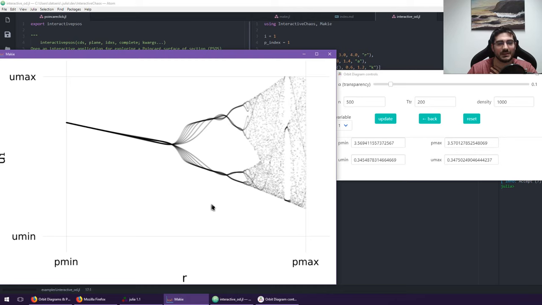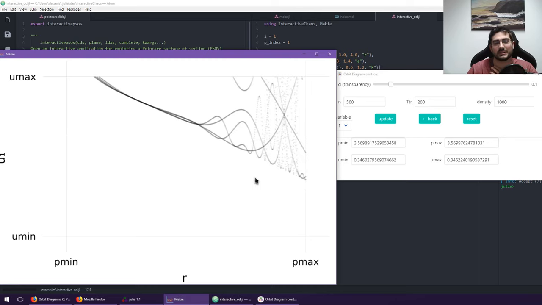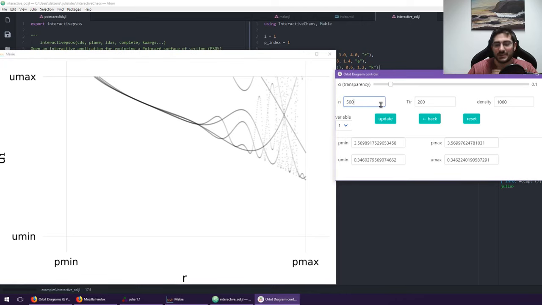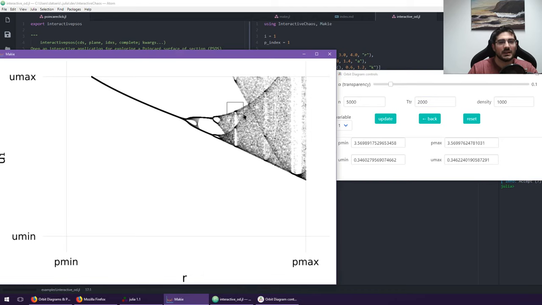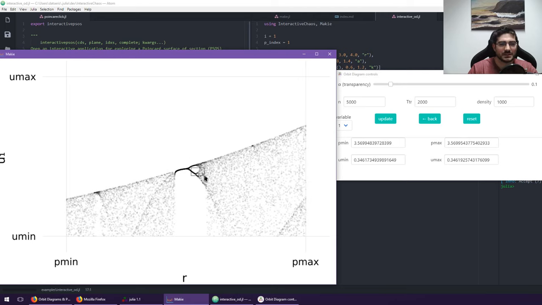So as you can see here, now I have zoomed a lot, and the resolution is pretty crap. The reason for this is because I have to evolve my system for the orbit diagram for more time and for more transient iterations. So I can do this here in the console, and then I can click update, and the orbit diagram is getting updated. And I can still continue zooming as much as I want.